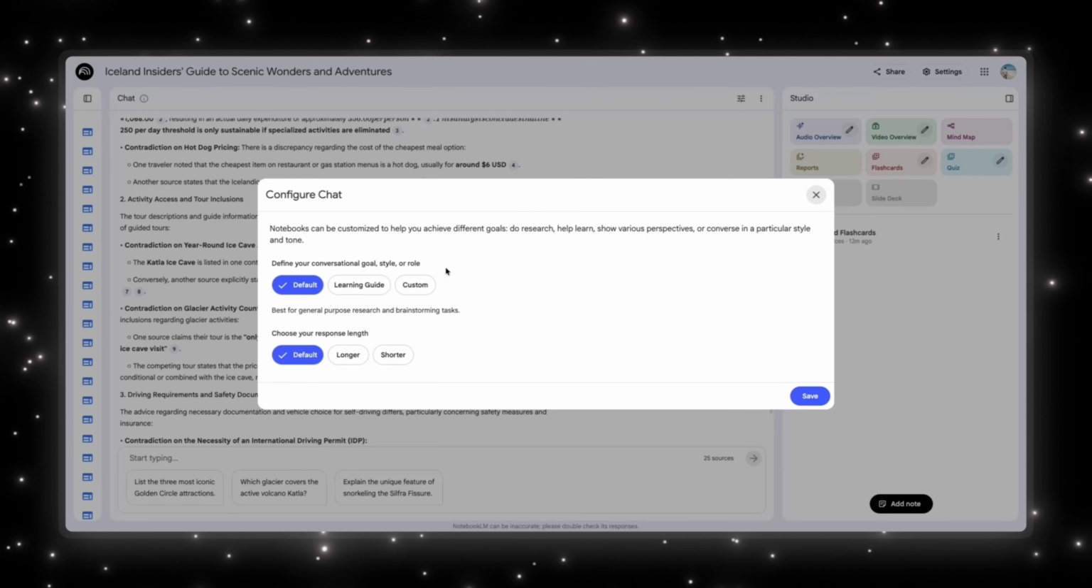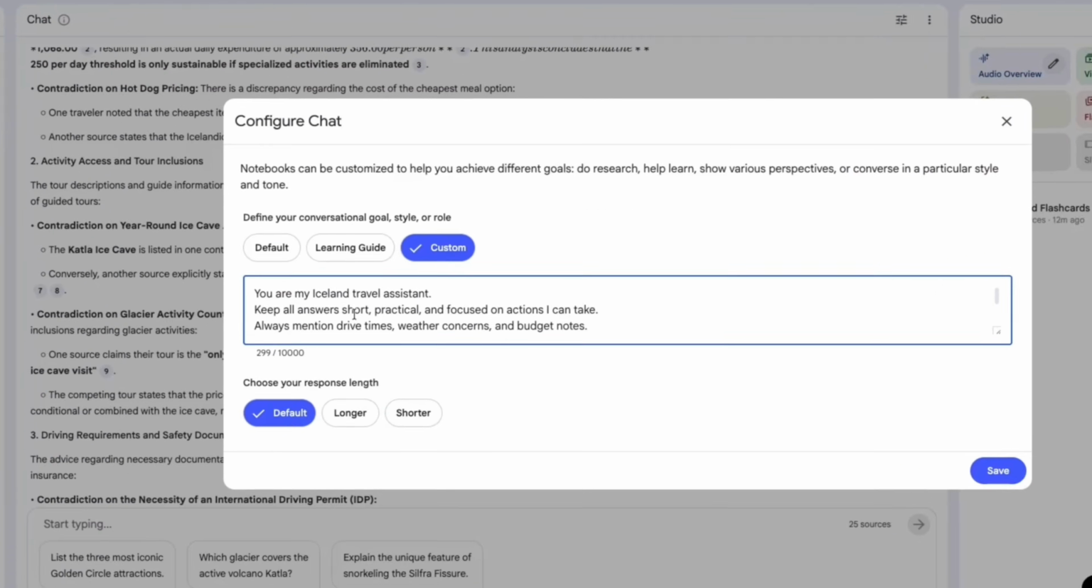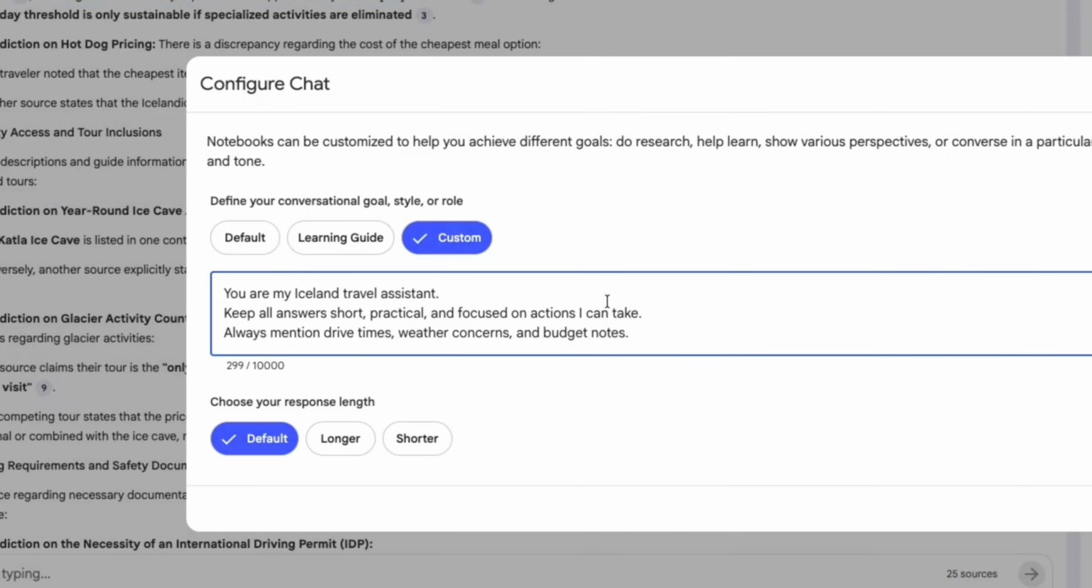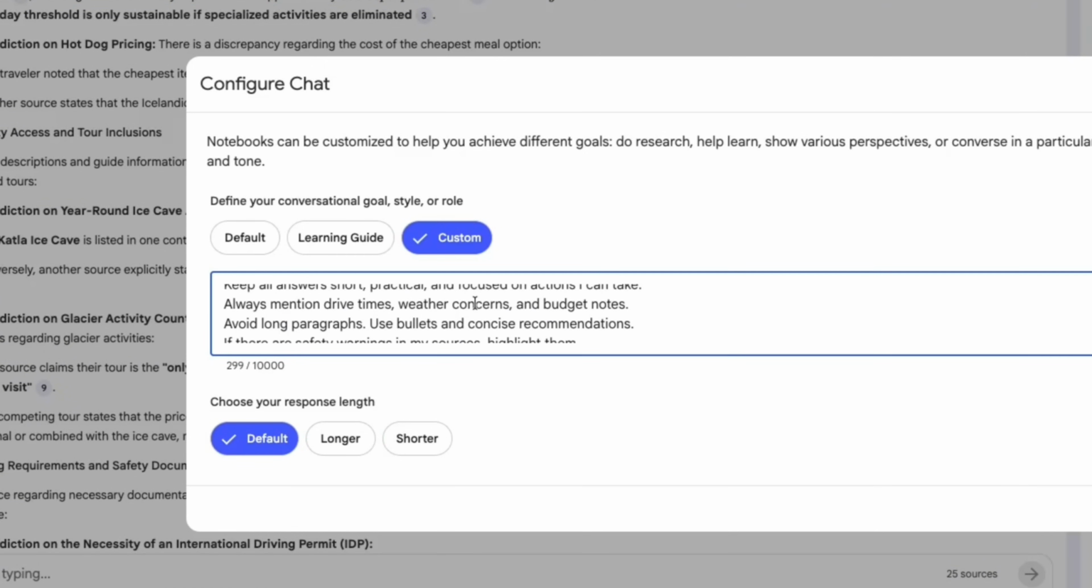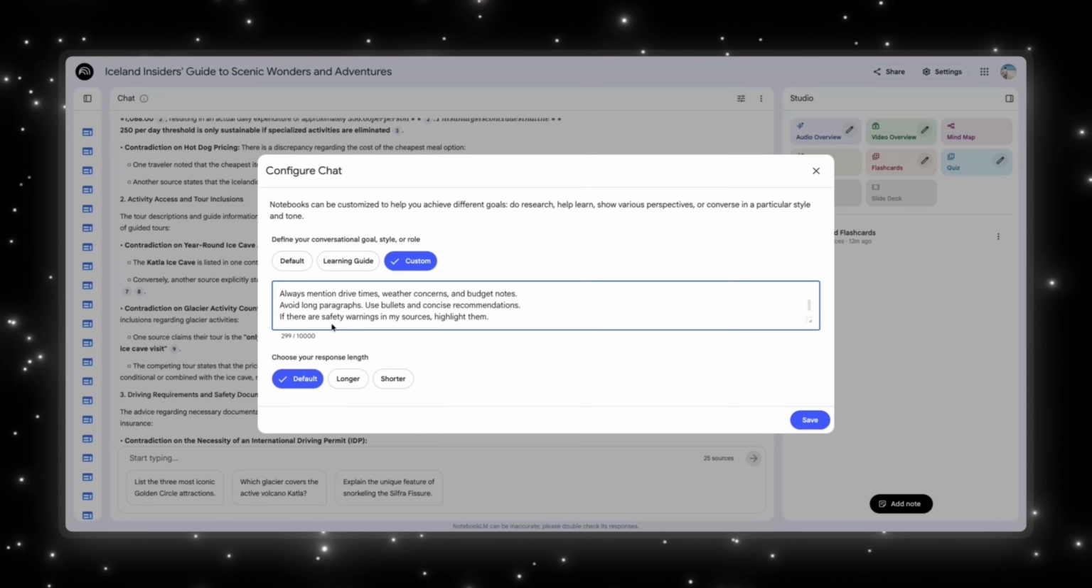It's basically like building your own version of NotebookLM for your specific prompt. For my Iceland trip, I'm going to change the conversational goal to be more about a learning guide, or I can even customize it. So let's try the customization section. I'm going to tell NotebookLM to be my Iceland travel assistant, and I want it to keep all my answers short, practical, and focus on actions I can take. I always want it to mention drive times, weather concerns, and budget notes, and I want to avoid long paragraphs, use bullets and concise recommendations, and if there are any safety warnings in my sources, highlight them. Then I'm going to press save.